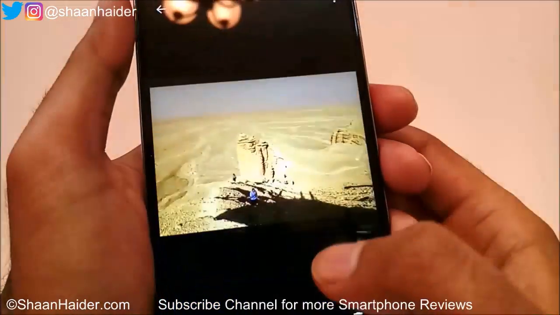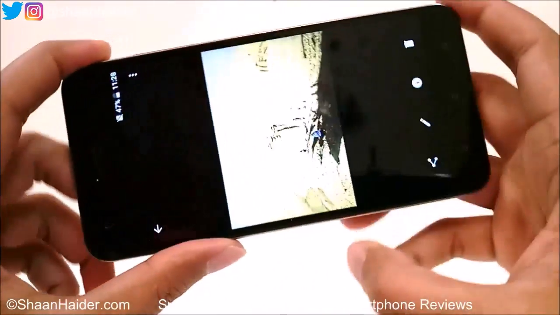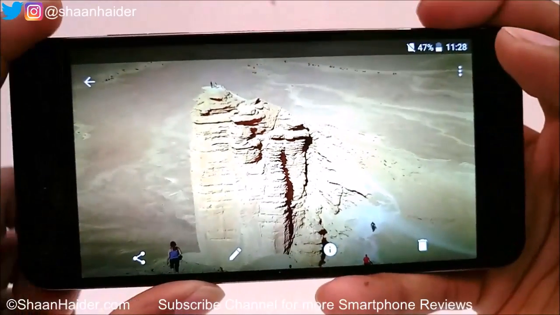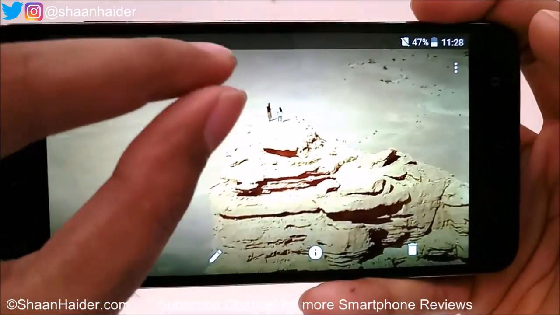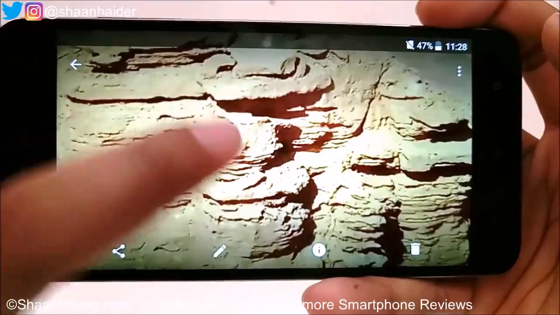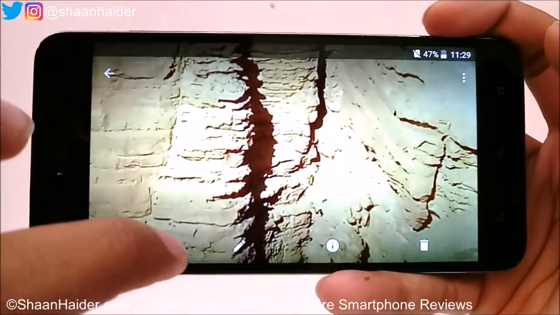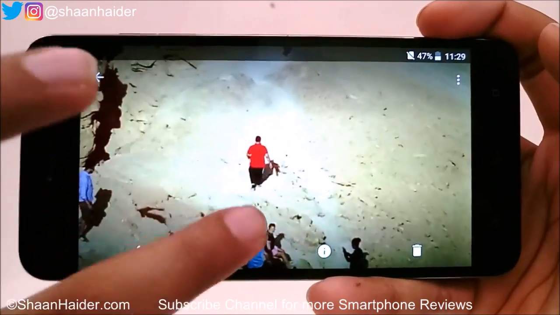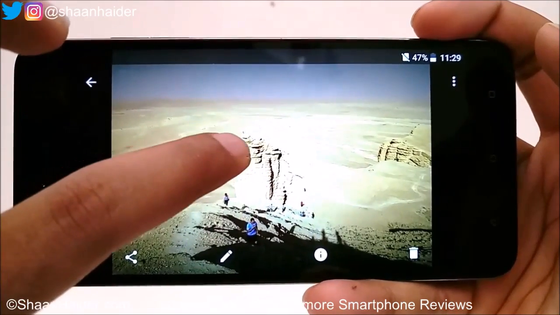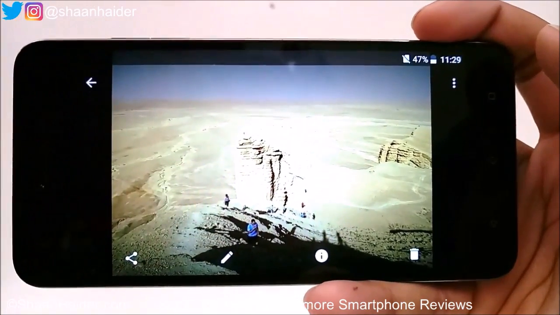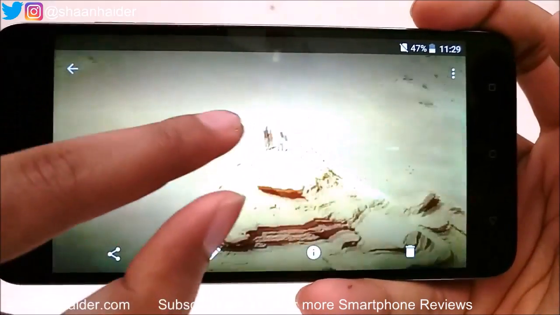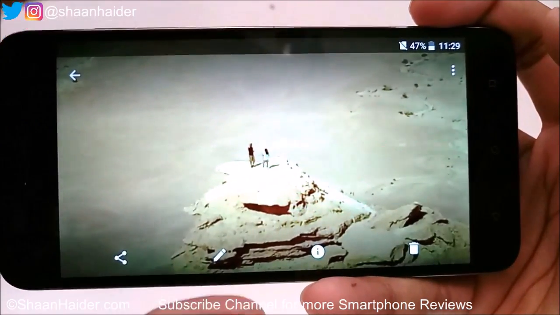What we got here is once again a normal picture, not a panorama or something. And let's check the amount of detail once again. So you can see that in broad daylight, the imaging capability of HTC Desire 10 Pro is really nice, even for distant images like this. As you can see here at this spot, there are 2 people. They're not even visible in this image, but when we enhance the image, just zooming in, you can see how much detail we are getting here.